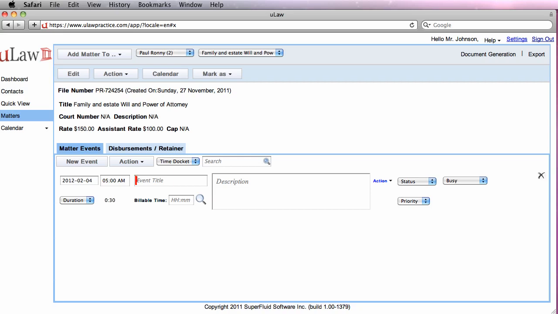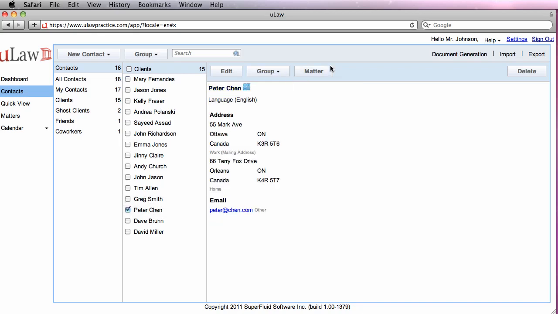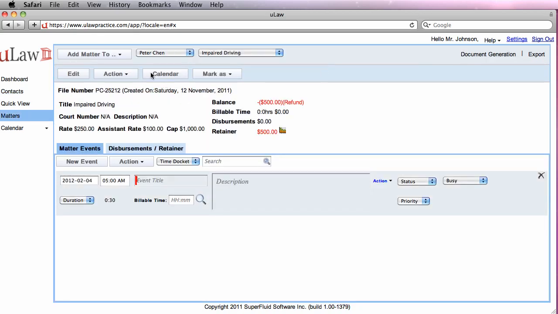There are several ways in which you can add a new matter to a client. If you already have a pre-existing client, you can just go to the client, choose the client, click on the matter button, and you can click on action, and then you can just say new matter.